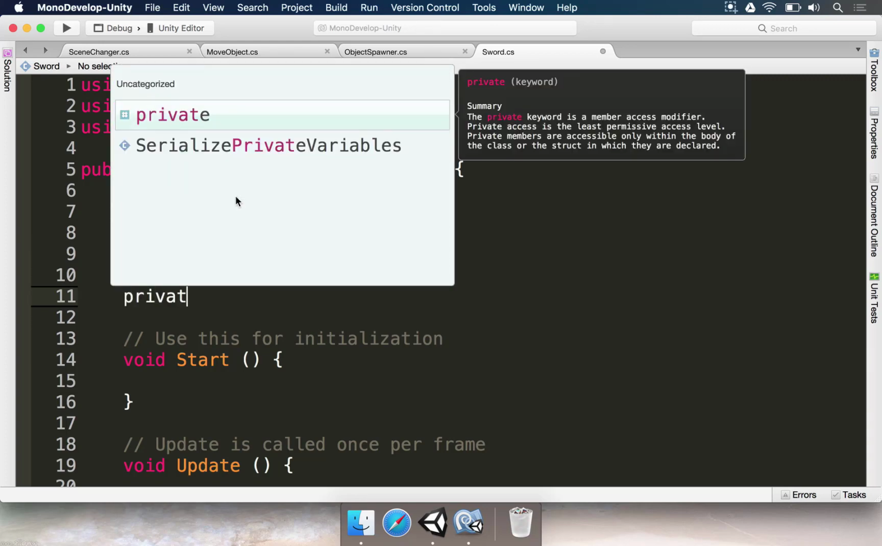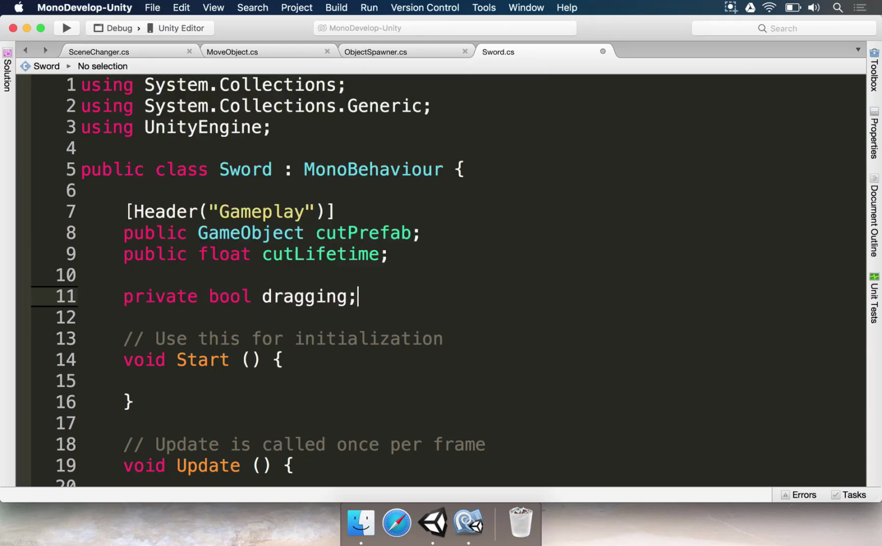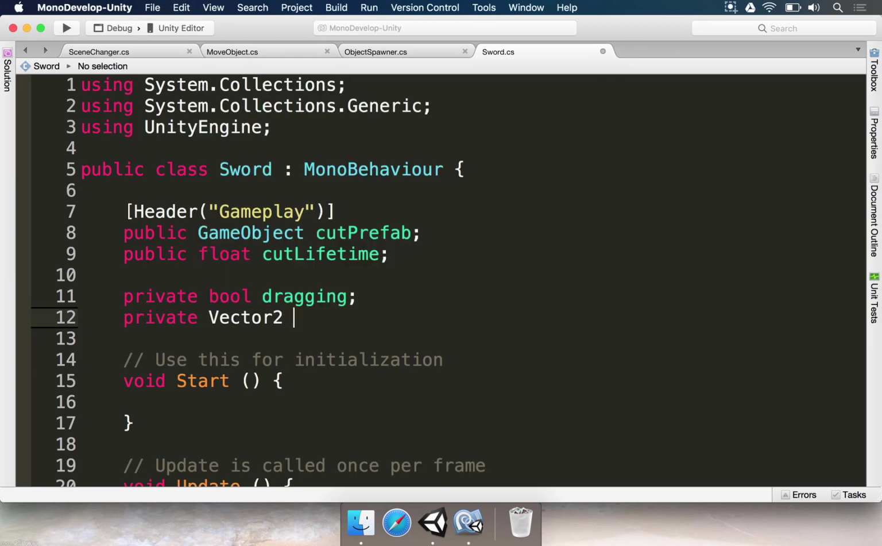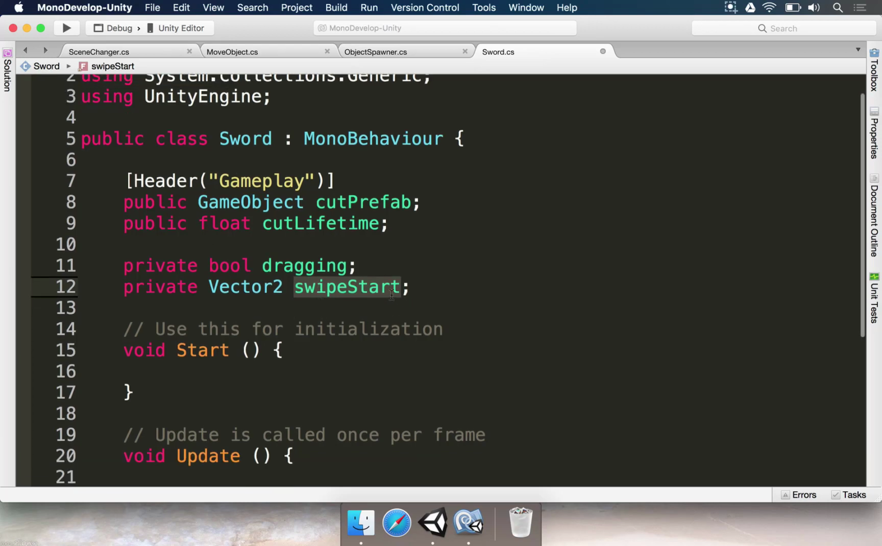Also, we're going to need two more variables here. We're going to add a private bool dragging. This is going to hold whether we are dragging the mouse or not. And I'm also going to add a private Vector2, and this is going to be swipe start. Whenever we click, it doesn't matter where we click on the screen, that position that we click needs to be saved. We need to do it like this because we don't know where we are going to release the mouse, and when we're going to release the mouse. So the coordinates that we click need to be saved, because when we release the mouse, then we're going to show the cut effect that's going to be spawned.